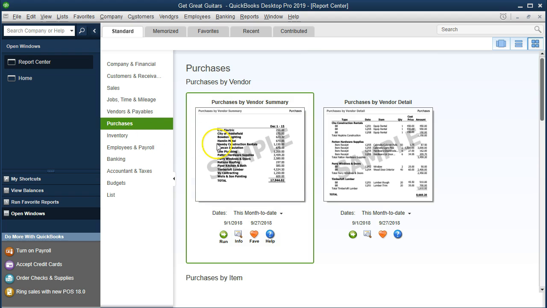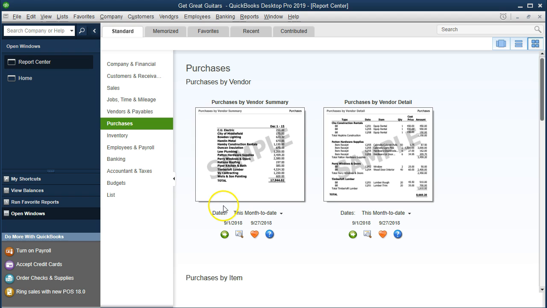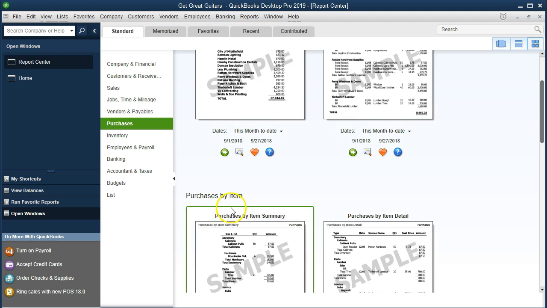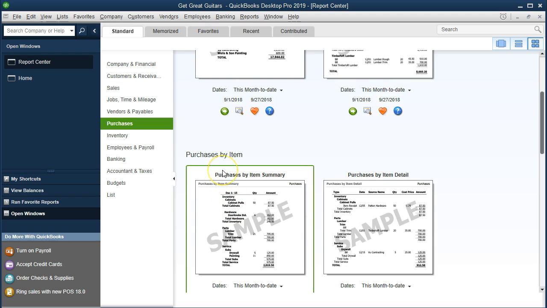Then we have some purchases. Purchases will be supporting the purchases typically on the balance sheet accounts for inventory, if we're tracking the inventory, or any other type of purchase that we have as well. It's going to be tracking what we purchased from vendors here. Purchased by items, inventory, this would be typically inventory items that we would be purchasing.